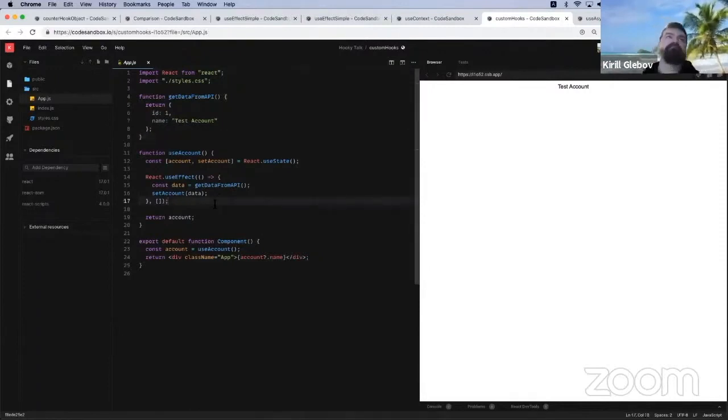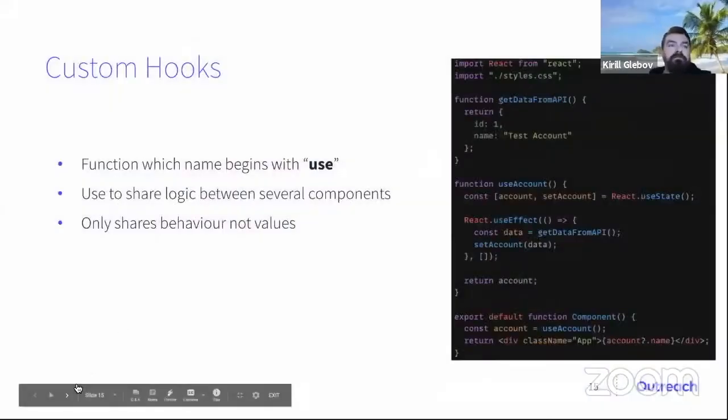So in this simple example, I have one state variable and one useEffect, which triggers when the component is rendered, which tries to fetch this data. And then it displays this, let's say, test account name on the page. What's important here is this is a custom hook, and like I said before, we can share it among several components. That's it about custom hooks.